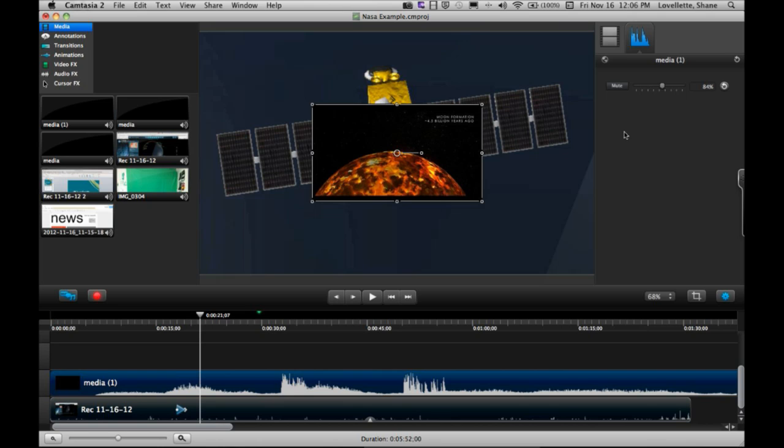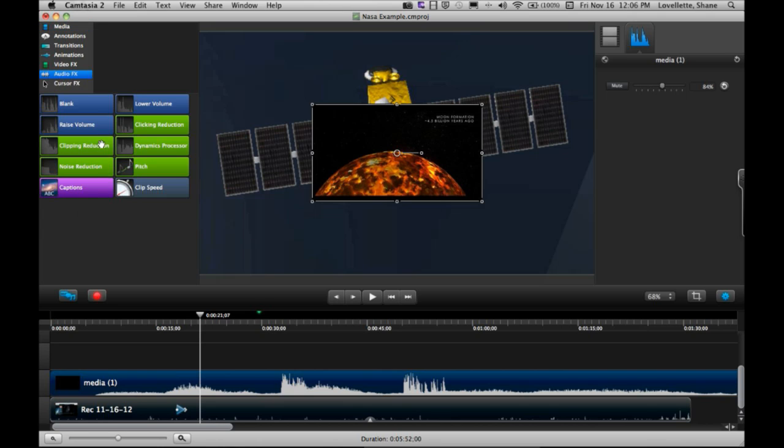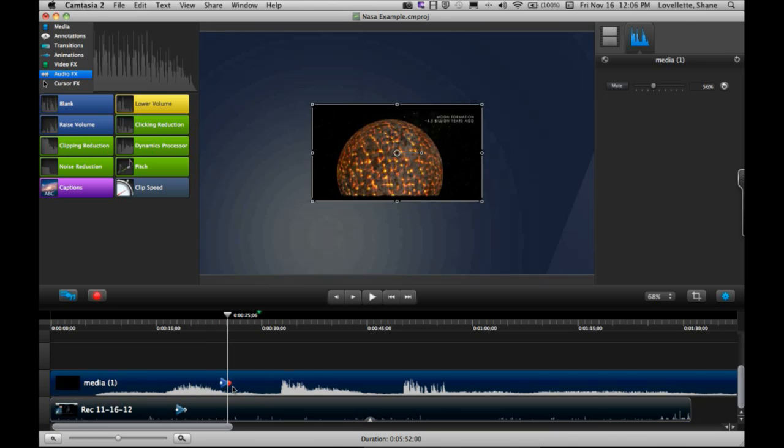You can also do this through audio effects. We have some audio effects built in, so you can raise volume, lower volume. You just drag and drop that right onto your media, and that will raise or lower the volume depending on that effect. So you can do it that way.